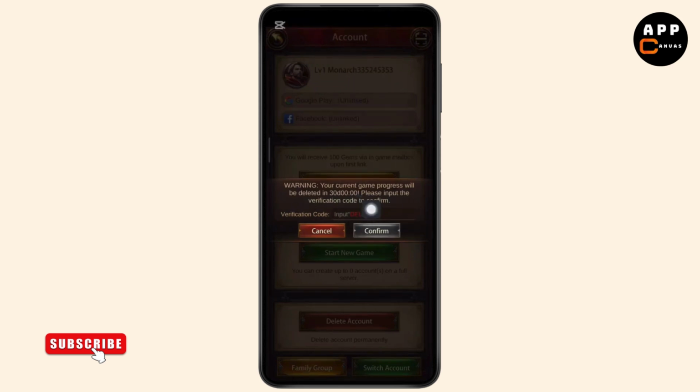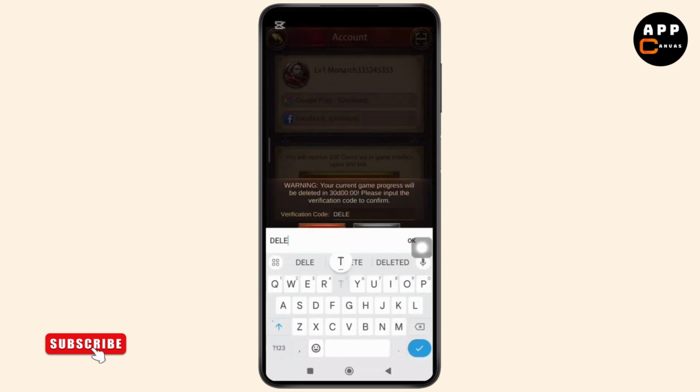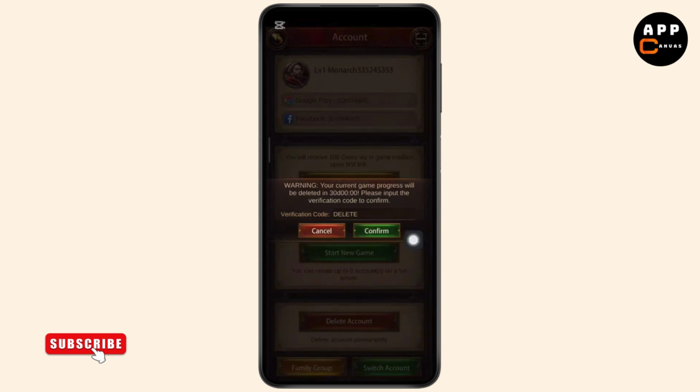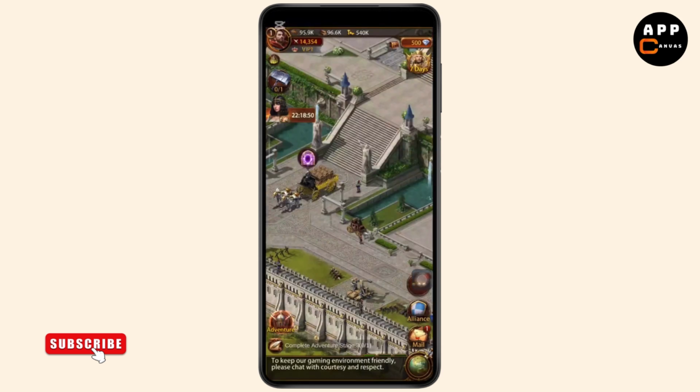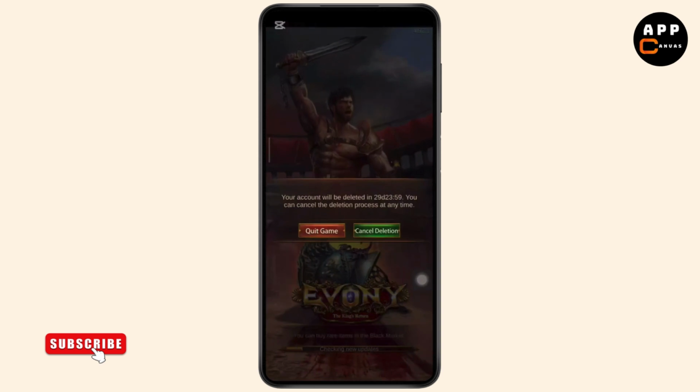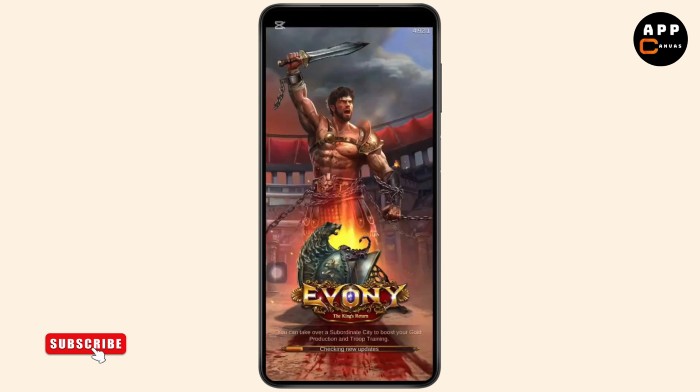So simply type delete in the text bar, and remember that all the letters should be capital. Once you have typed that, you can simply tap on confirm. After that, you can simply tap on quit game to ensure your changes are applied. And that's it. That's how you can delete your Evony account permanently.